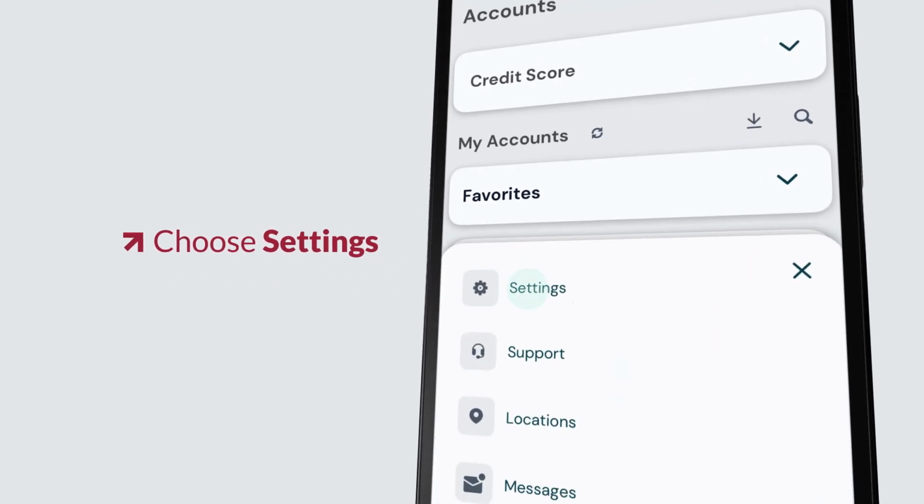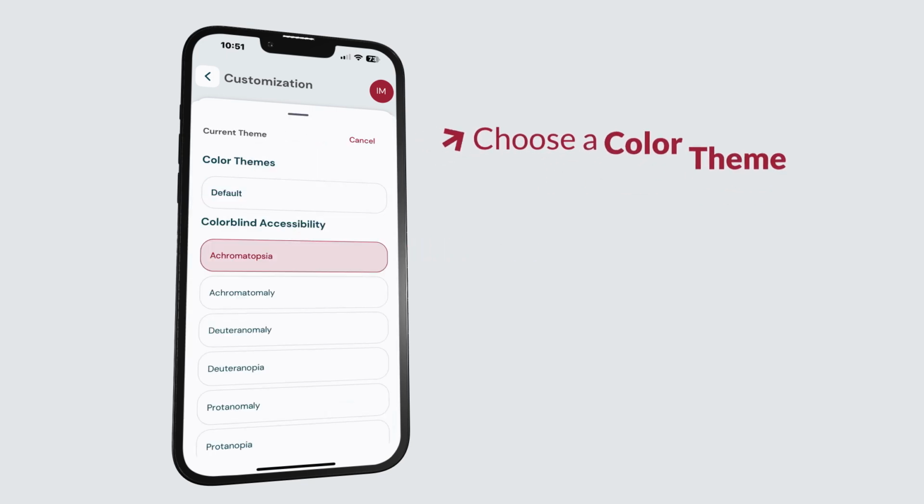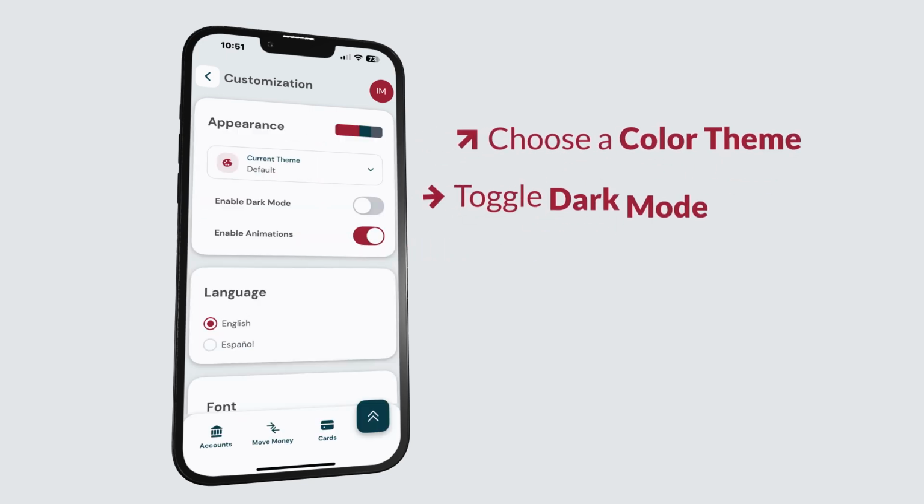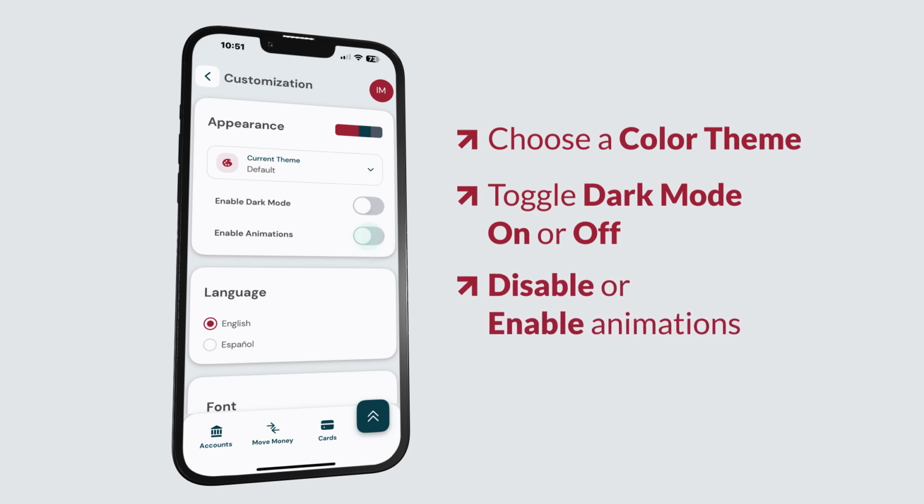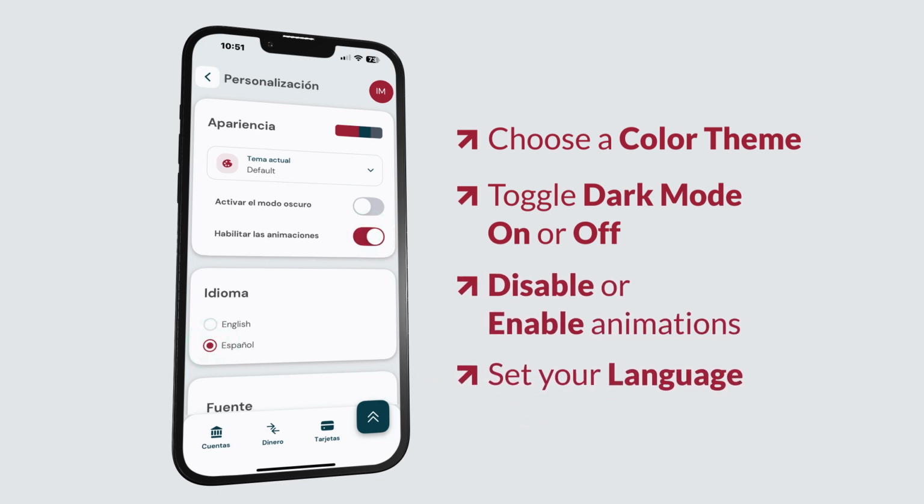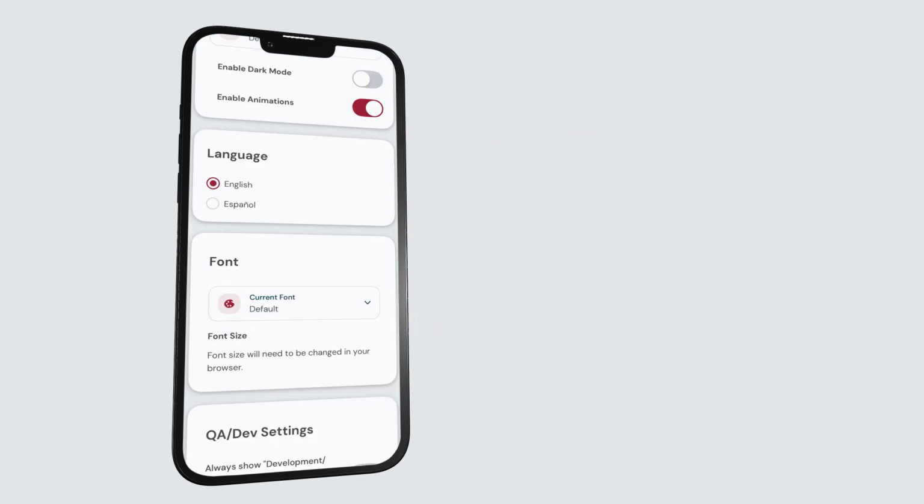Choose Settings. Then select Customization. Choose a color theme. Toggle dark mode on or off. Disable or enable animations. Set your language or select a font. Your settings will be automatically saved.